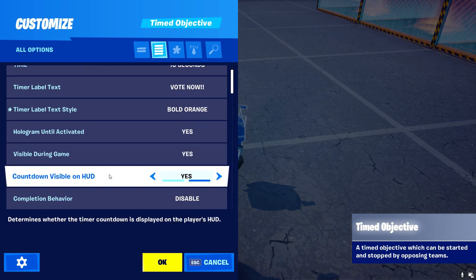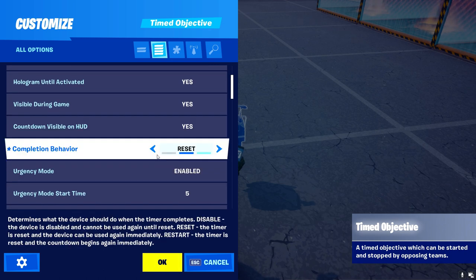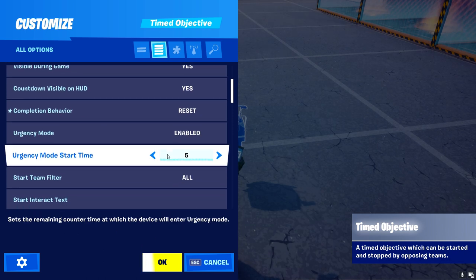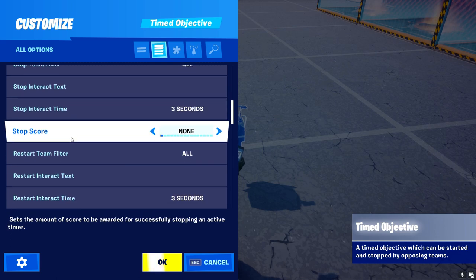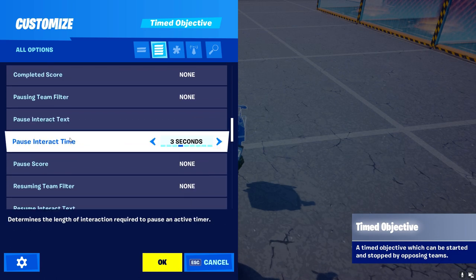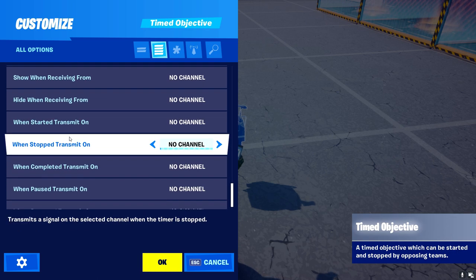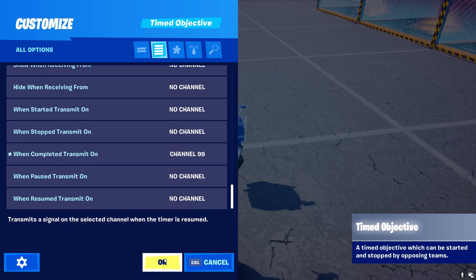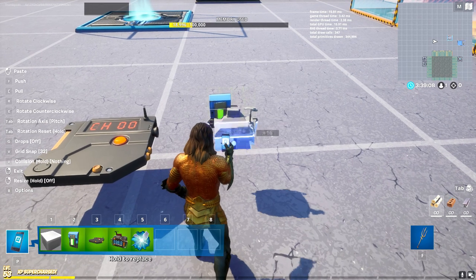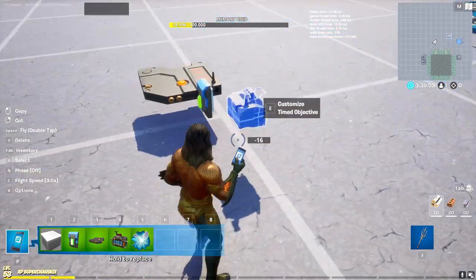Hologram, doesn't matter about that. Put it on reset, because you actually need to put it on reset. Anyway, enable, doesn't matter about these. None of this matters because you're not going to see this. And that's all you really have to do here. Once you get down to here, when completed, transmit on 99 is for me. So that's already going to activate after clicking this.